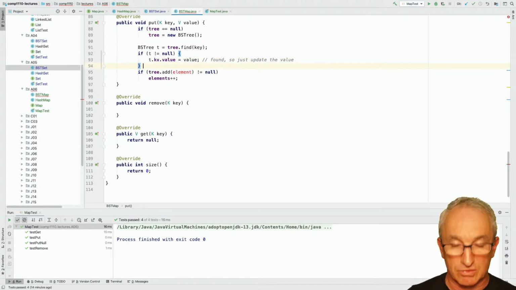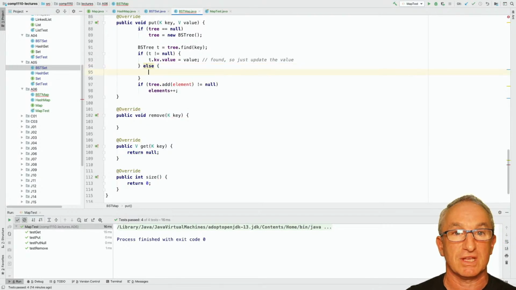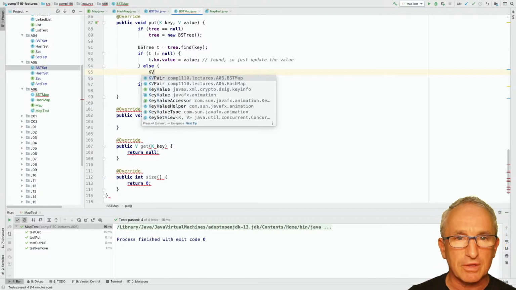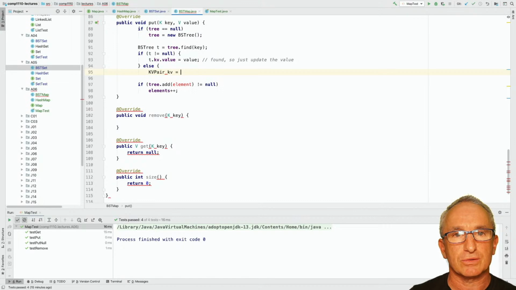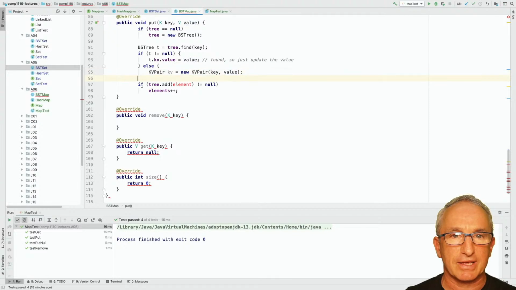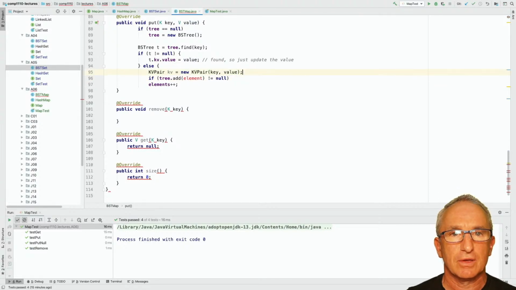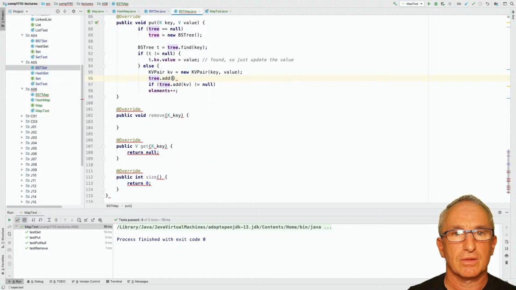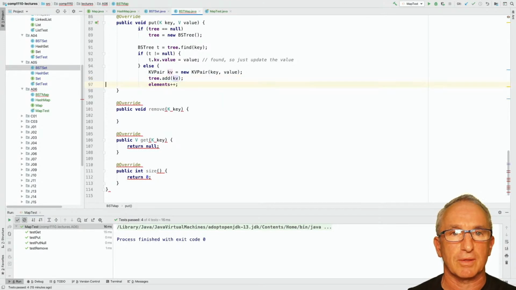Right, so we just update the value. If we didn't get null, if it returned null, then that means this thing wasn't even in the tree. So then what we need to do is create a new key value pair. KV pair, KV equals new KV pair with a key and the value, right? And then we just say, oops, value. And then what we're going to do is add that key value pair. We just need to add it now. We just say tree.add KV, because we already know it exists, and we increment the number of elements because we've added something to the tree.